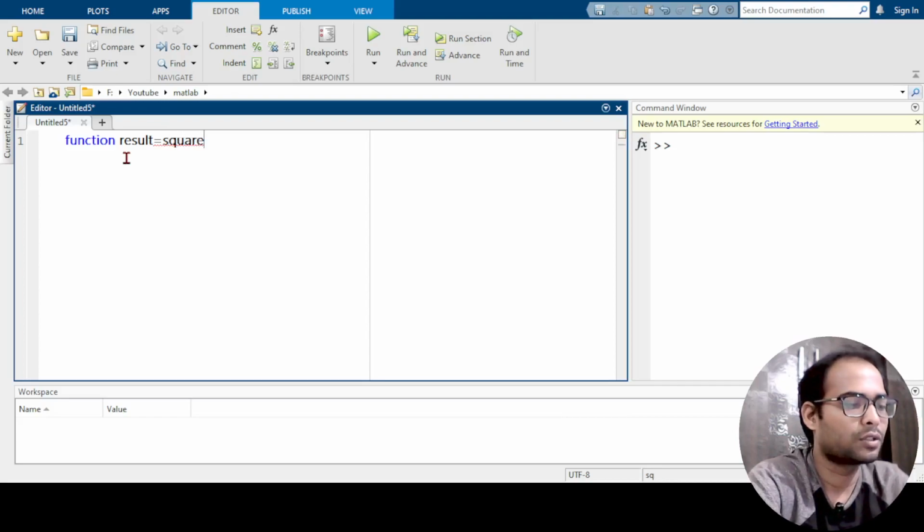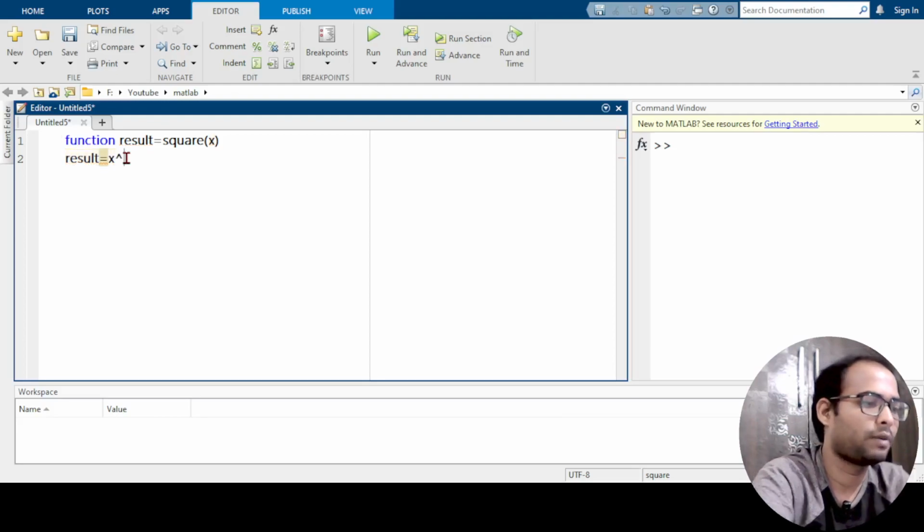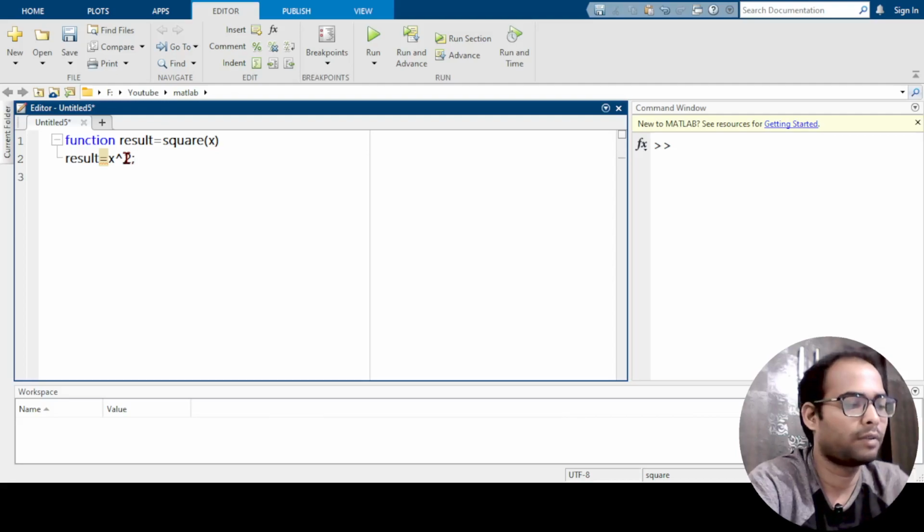So here I will write square as the function name, and here I will pass a variable, that is x. So it is going to calculate the square of x for me, and then I will write exactly how to do that. So I will write result equals x power 2. Now it will calculate the square for me. Once you have written all the statements required, then you need to write the end statement there. So you can see the end is written here and a line came here, that means the function starts from here and ends here.